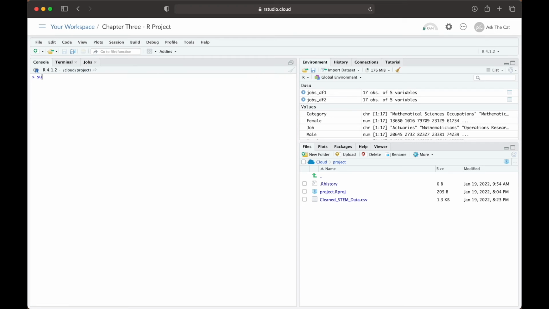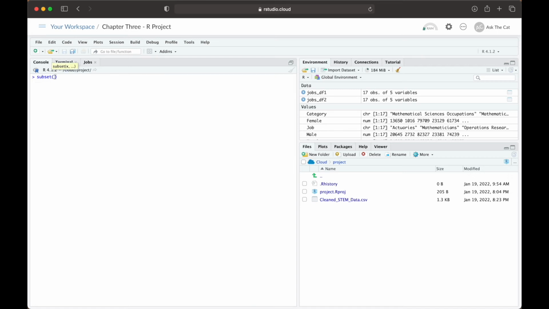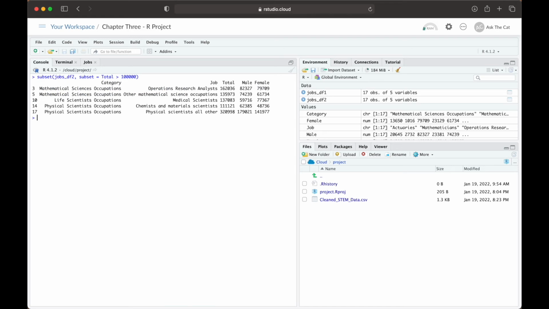But let's say we only want to look at a part of a data frame and to see if it fulfills some given condition. We can use the subset function to select a certain subset of information in your data based on the condition you specified within it. For example, let's say we only want to look at the jobs within our data frame that have more than 100,000 employees. We can specify a condition within a subset to select data only if total is greater than 100,000. What we get is the jobs whose total fits this condition.